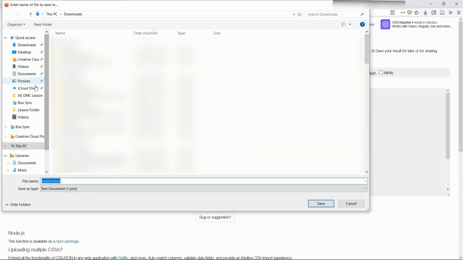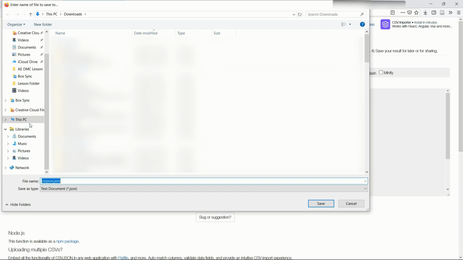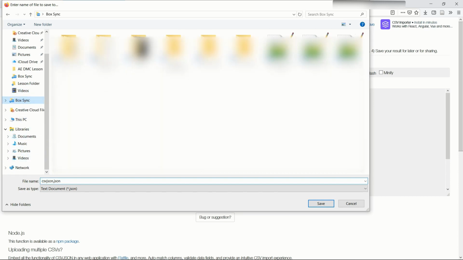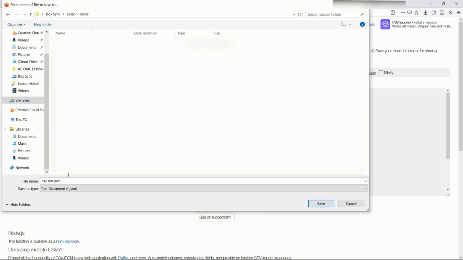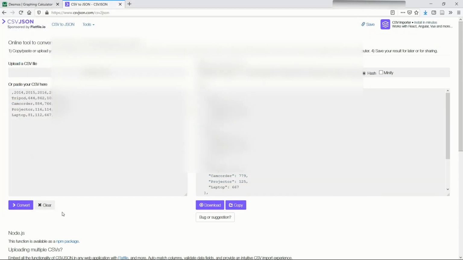That will allow us to save it. I am just going to save this. You can save this to your desktop. I'm going to save it to my special lesson folder here, and we can name it bar chart data. Doesn't really matter. Hit save.